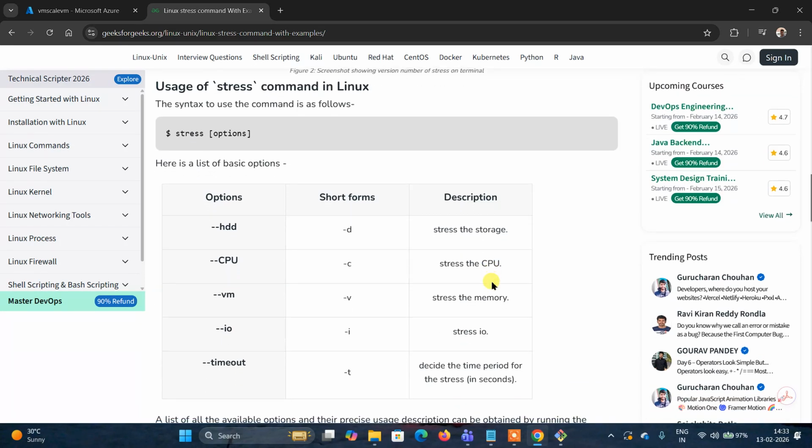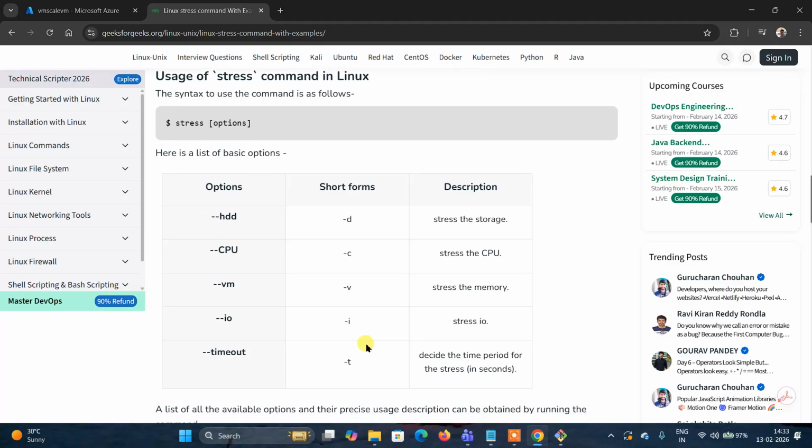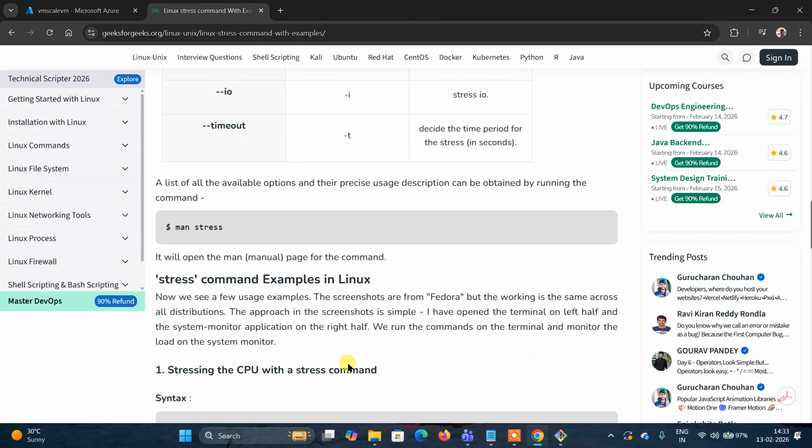To put stress on the hard disk, you need to mention -d. If I want to put stress on the CPU, then -c. I want to put the stress on the RAM, -v. I want to put the stress on the input output device, -a. And -t means timed out.